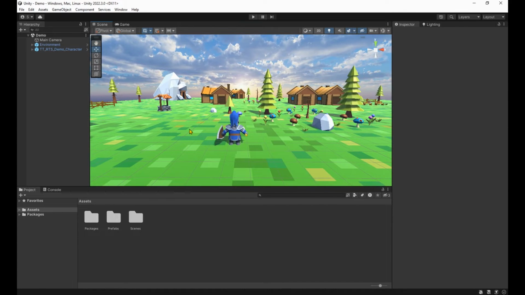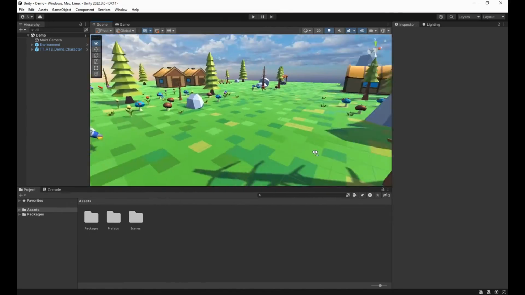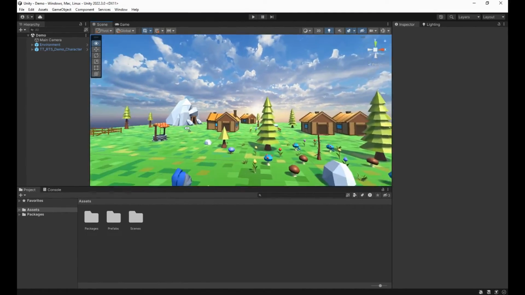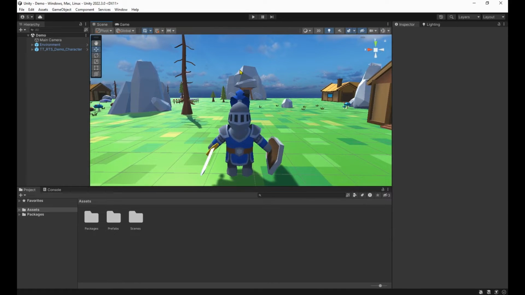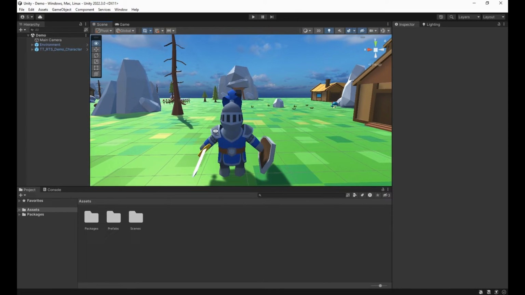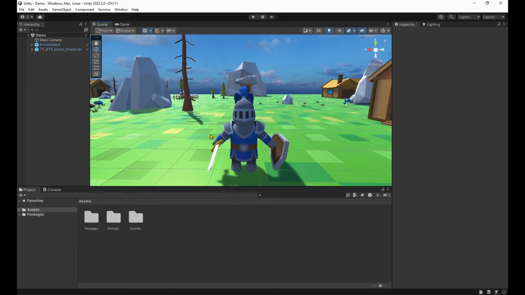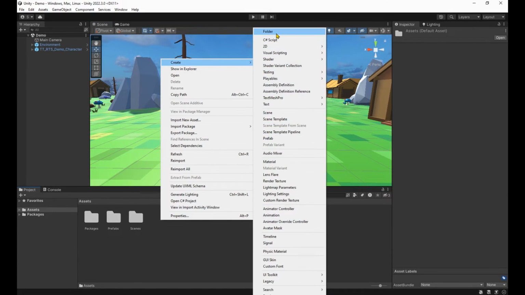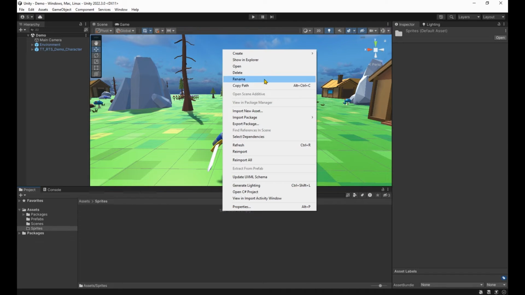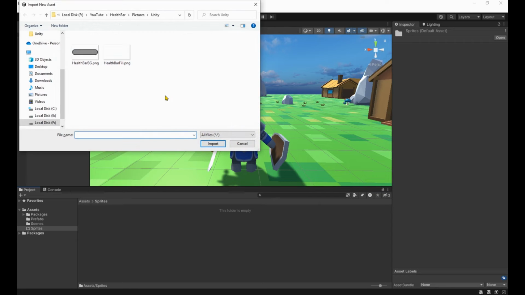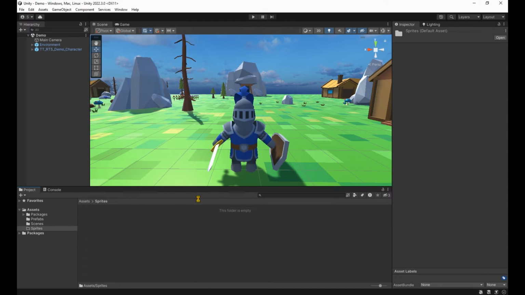Moving into Unity, I've gone ahead and set up an environment, a nice sky, and a cool looking warrior. Now to be able to put the health bar on top of its head, we first have to import our sprites into Unity. So inside the Project tab, I'm gonna right click, create folder, name it sprites, and inside it, we're gonna right click again, import new assets, select them both, and import.